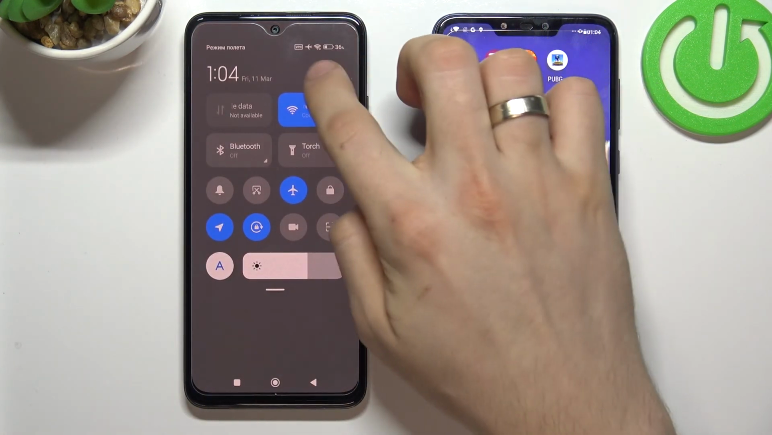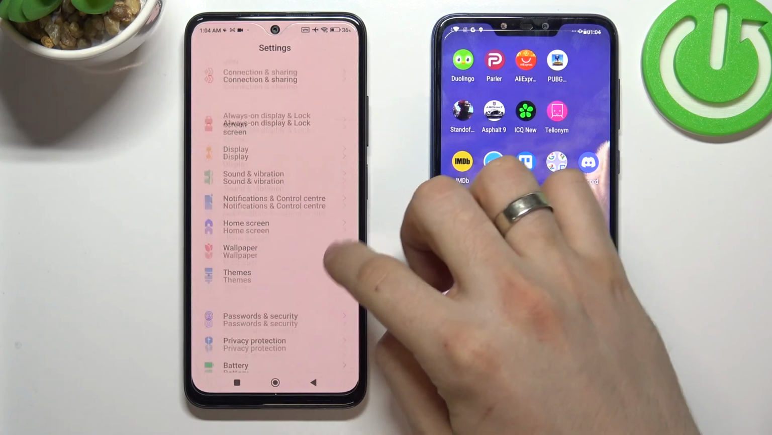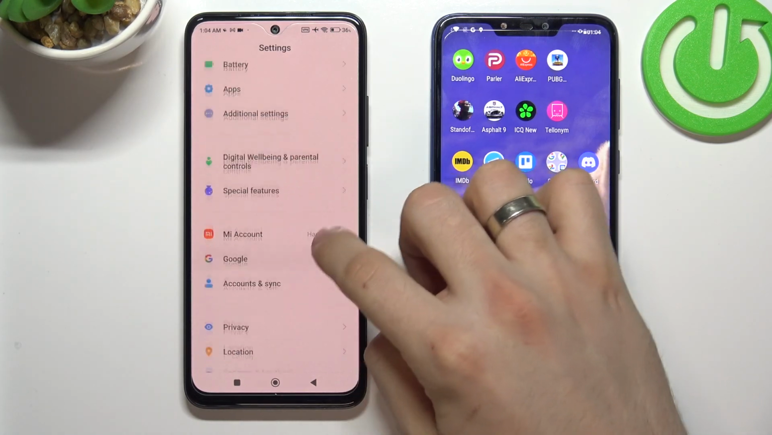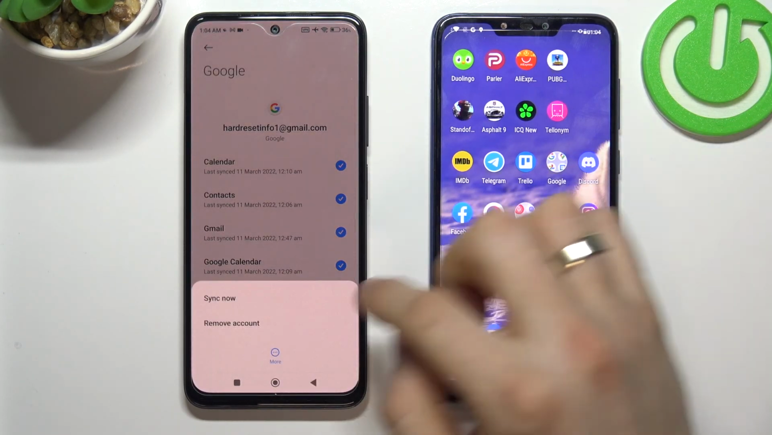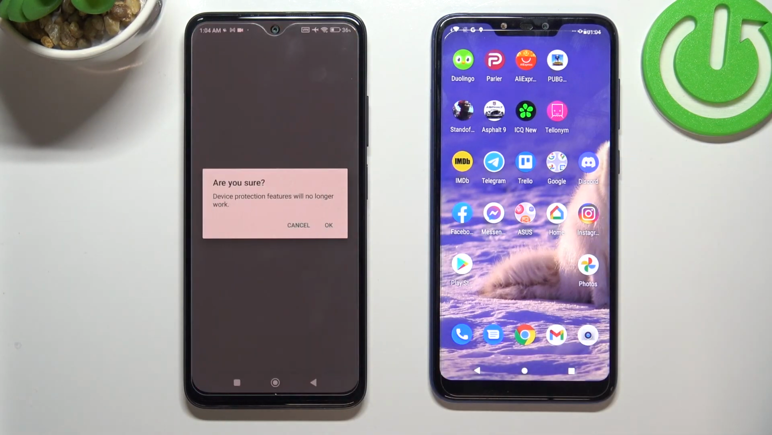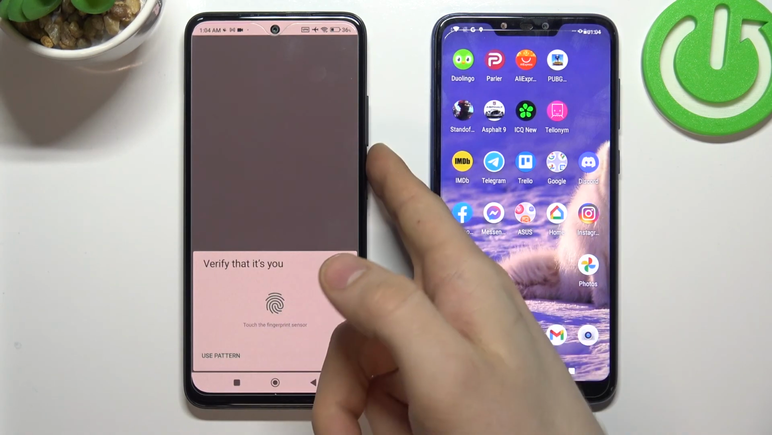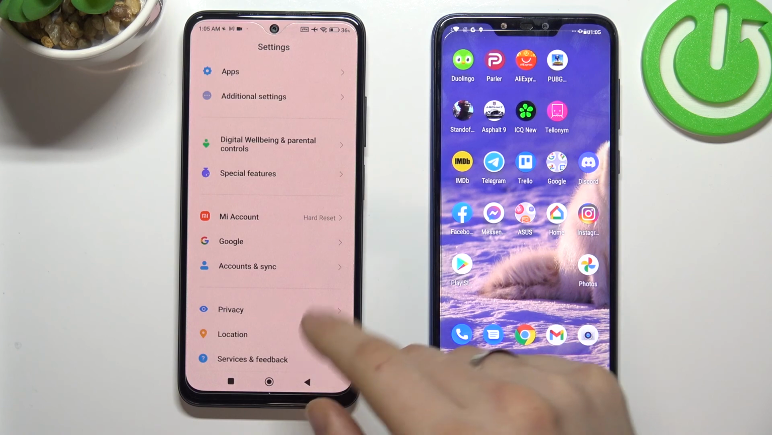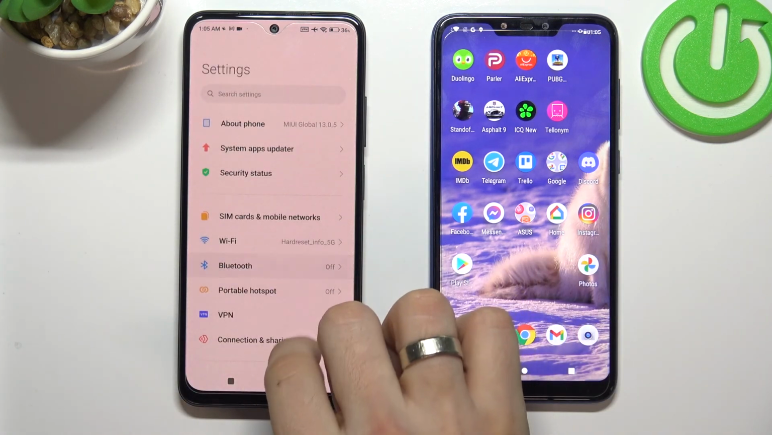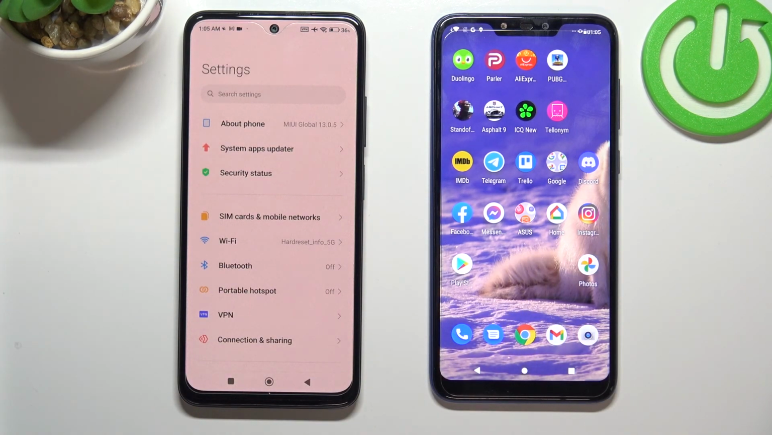To do this, open Settings, scroll down, choose Accounts and Sync, choose the Google account to remove and remove the Google account. Choose OK, confirm your finger, password, or screen lock pattern. Cool. After that, log in to the child's account.